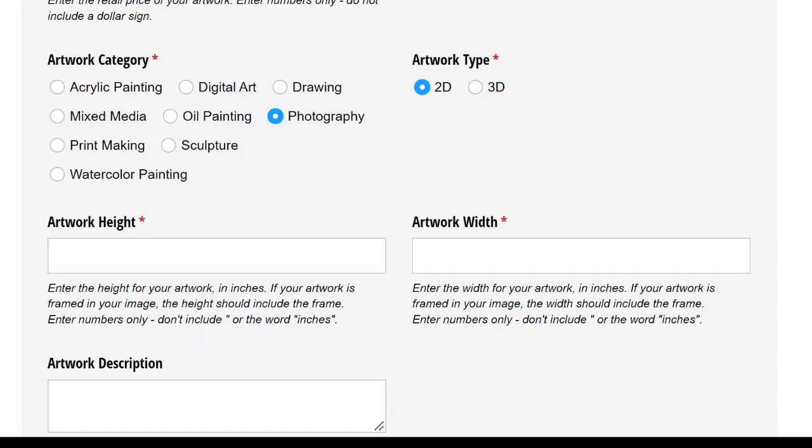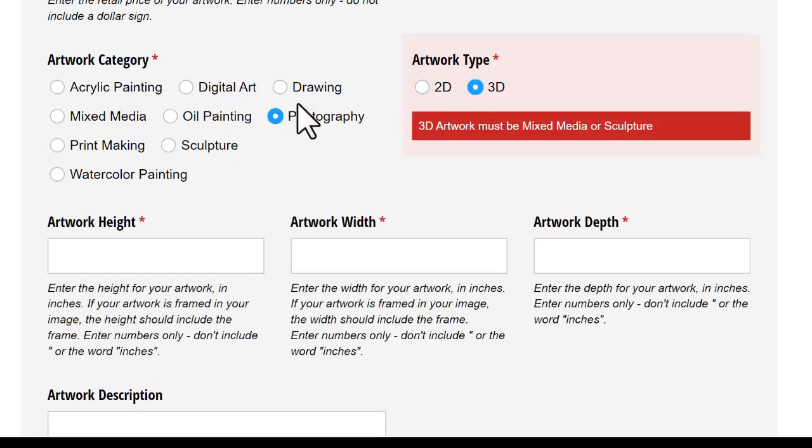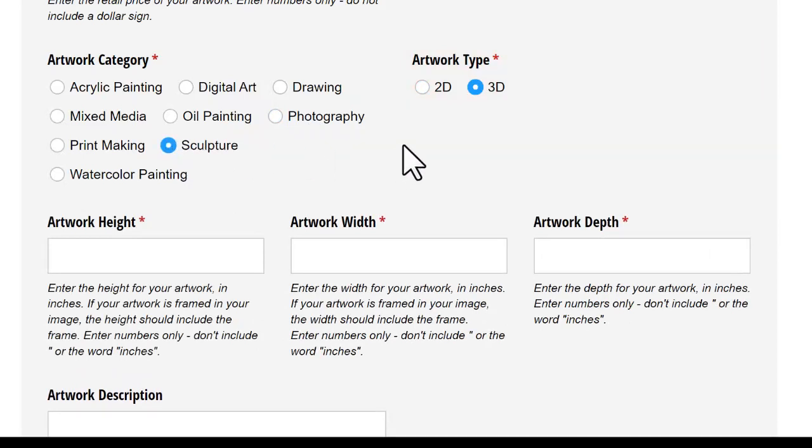What you put here in the medium will describe your work very specifically in your own words and will go onto the wall label. Now, the artwork type can be set to 3D if your work is sculpture or certain types of mixed media. Basically, the guideline is if your work is hanging on a wall, it's generally considered two-dimensional work. And if it's a sculpture or sitting on a pedestal, then it would be a 3D piece.